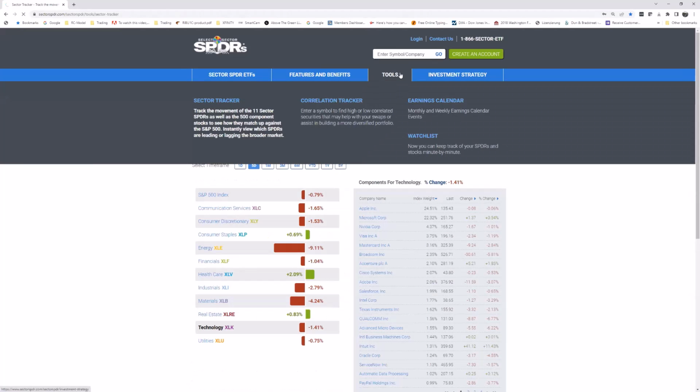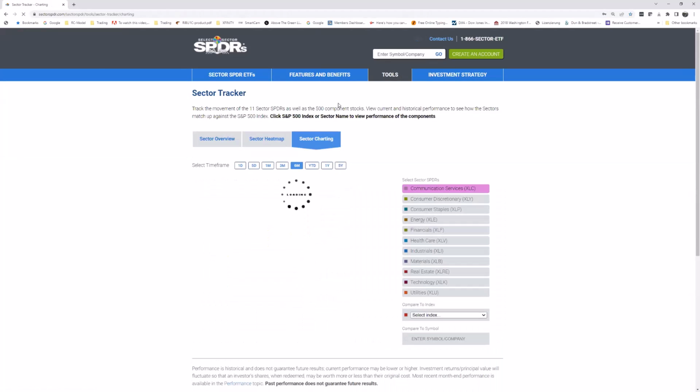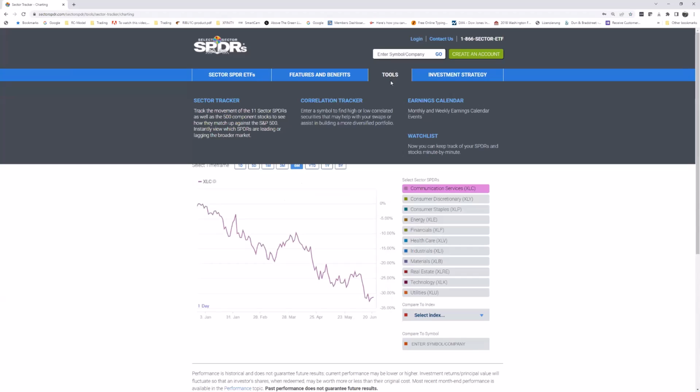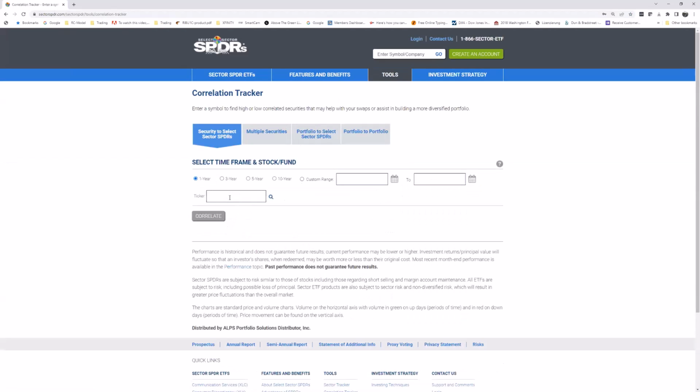You also have other tools like correlation tracker, which is also quite interesting. We talked about that also. That is really showing you when you select a stock and you have a second one, is it correlated to each other? Because if you want to put the eggs in different baskets, you should not have stocks that are correlated to each other. You should try to find stocks that are not too much correlated.